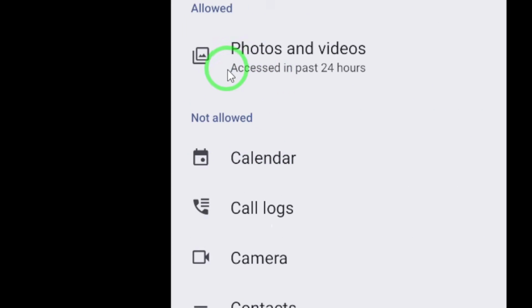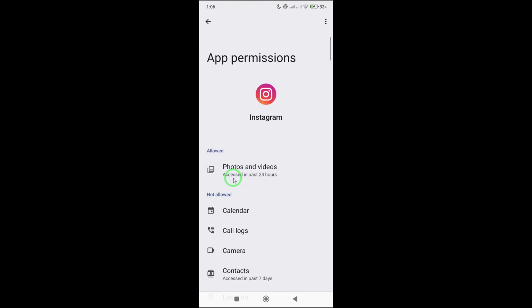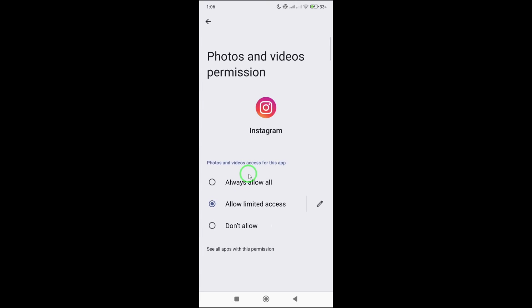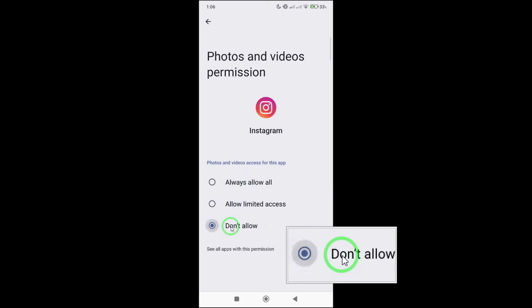You'll see a list of all the different things Instagram might access, like your camera, contacts, microphone, and of course your photos and videos. Find photos and videos in that list and tap it. You'll usually see a few different permission choices, such as Allow all the time, Allow only while using the app, or Don't allow. To completely prevent Instagram from using or viewing your saved media, choose Don't allow.